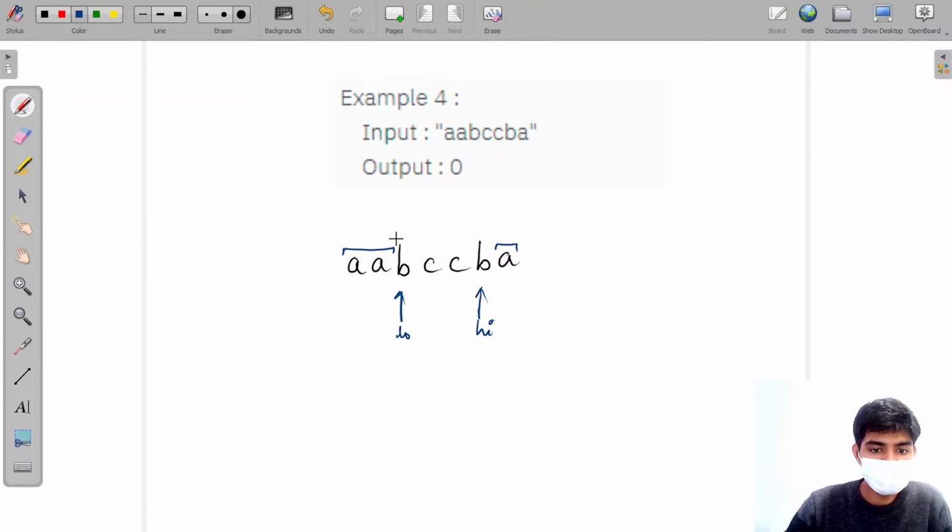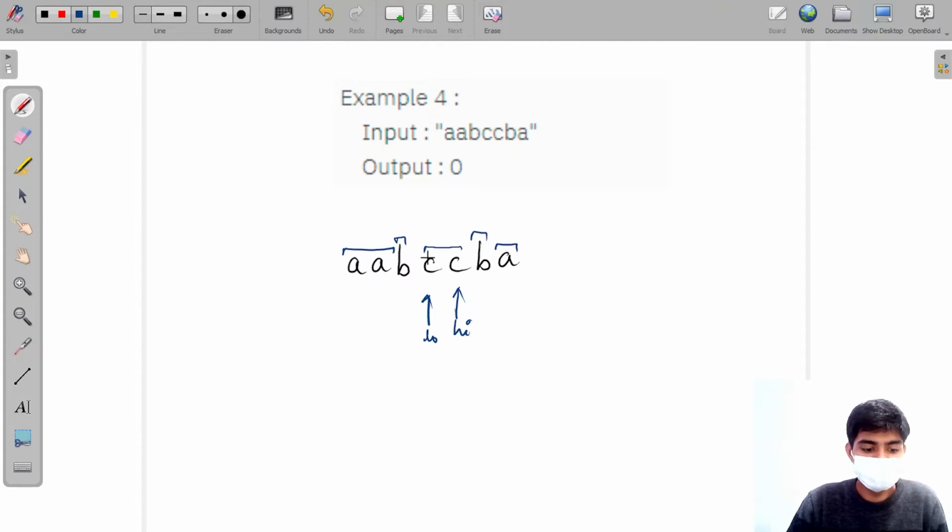I have one B and one B. So I'm going to skip these B's, right? My low will go here, my high will go here. Now I have two C's, or I can say at both ends, I have one C. So I'm going to skip these C's as well. My low will be here, my high will be here.